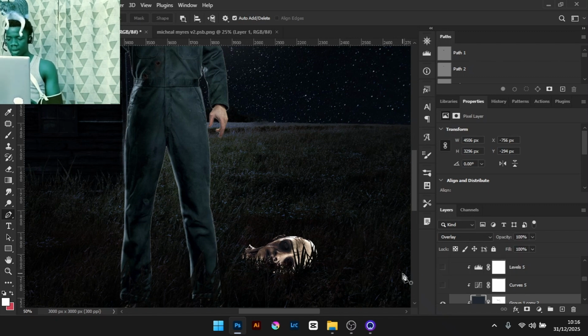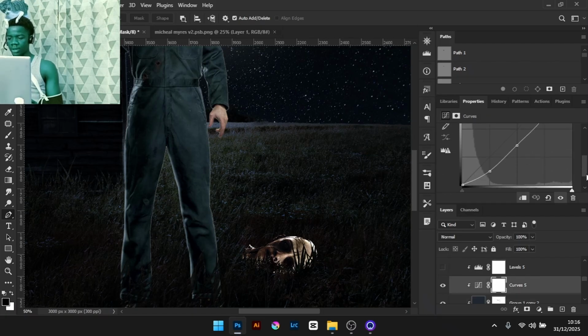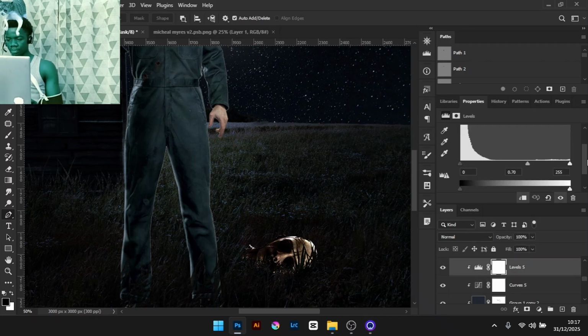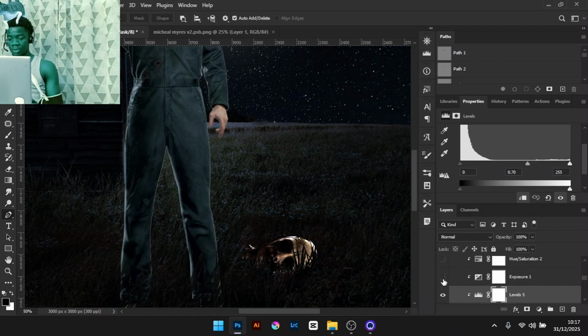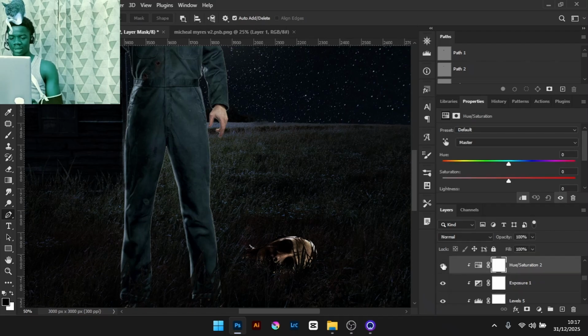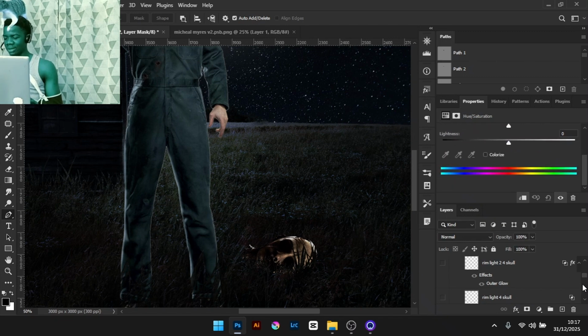And then we added a curves layer, made the shadows a little bit stronger. We added a levels layer, and an exposure layer, and hue and saturation. I think I desaturated it a little bit. I don't know what exactly I did. Nah, this layer, I didn't even do anything on it.